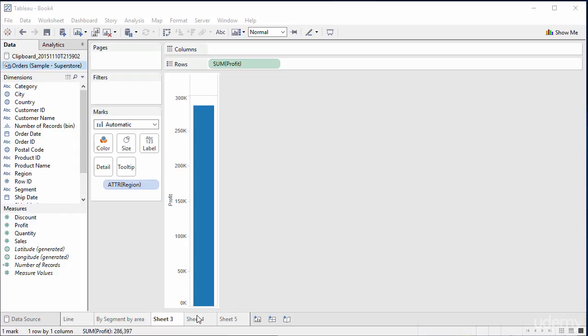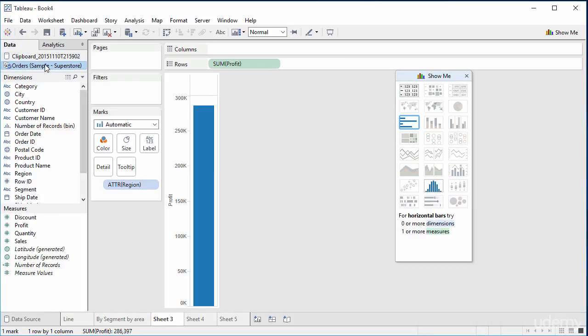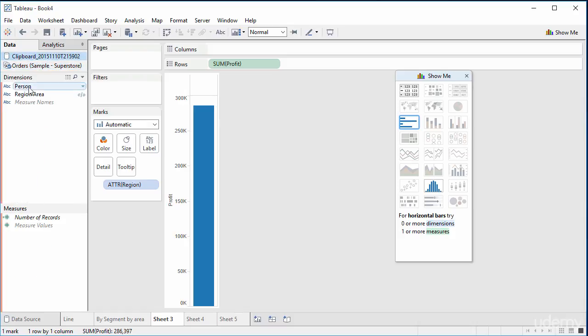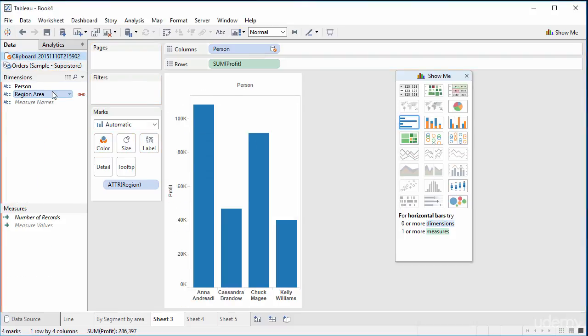Well, now we've got the person back in, I can go back to this sheet 3, I can click on the clipboard, I can put the person back in, link it up again, so, and again I will sort.